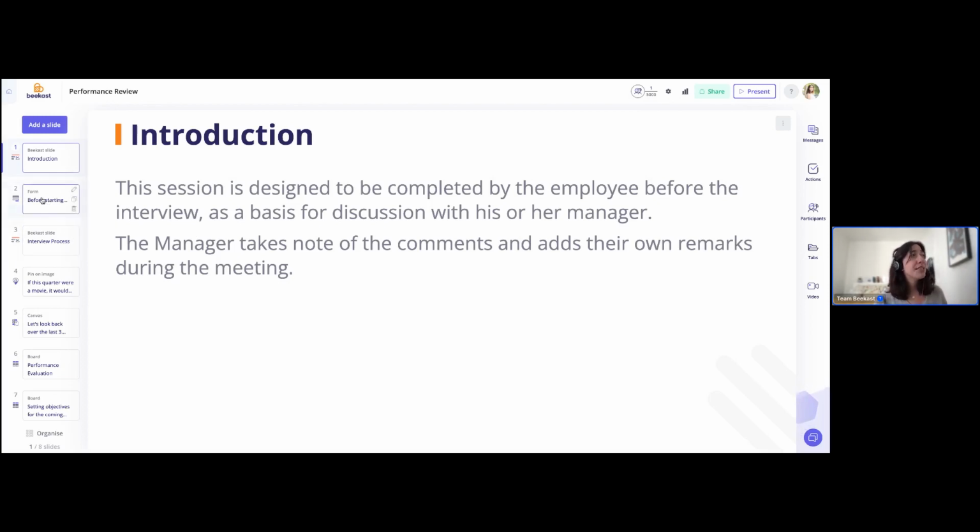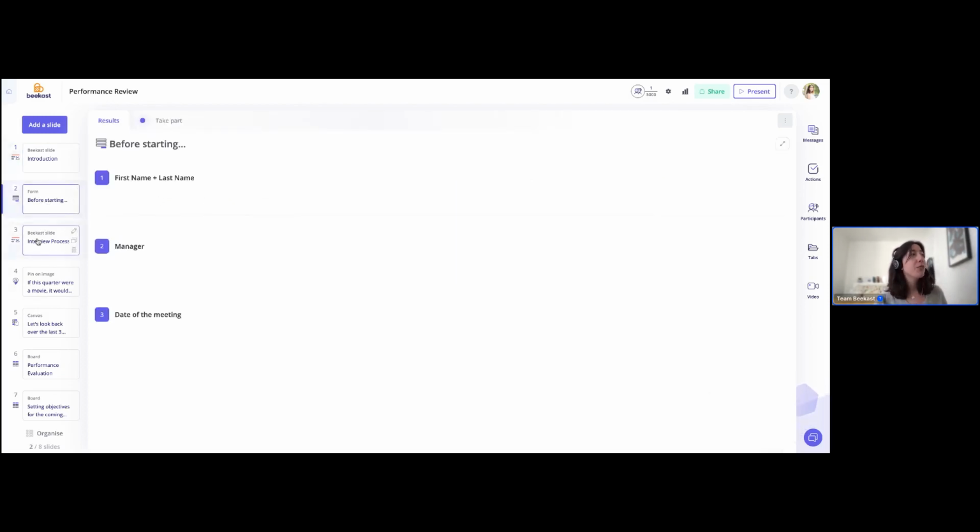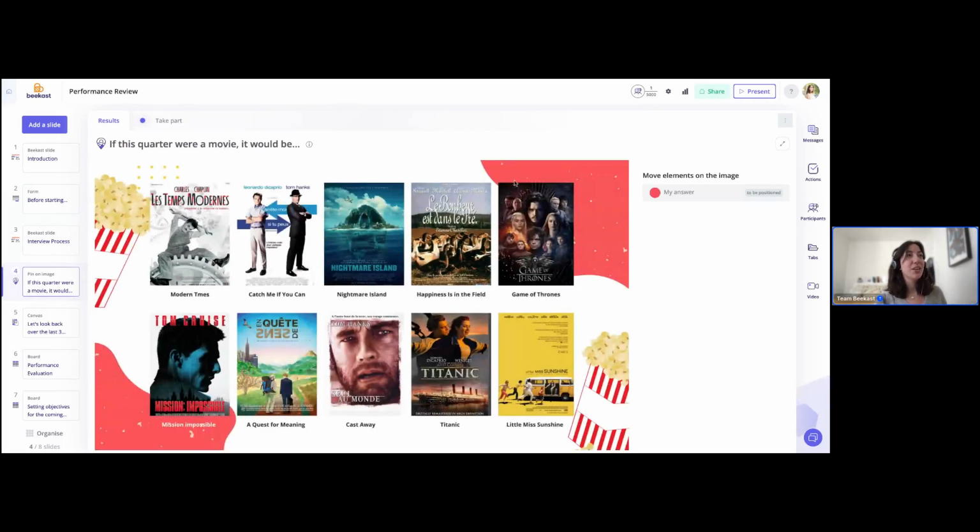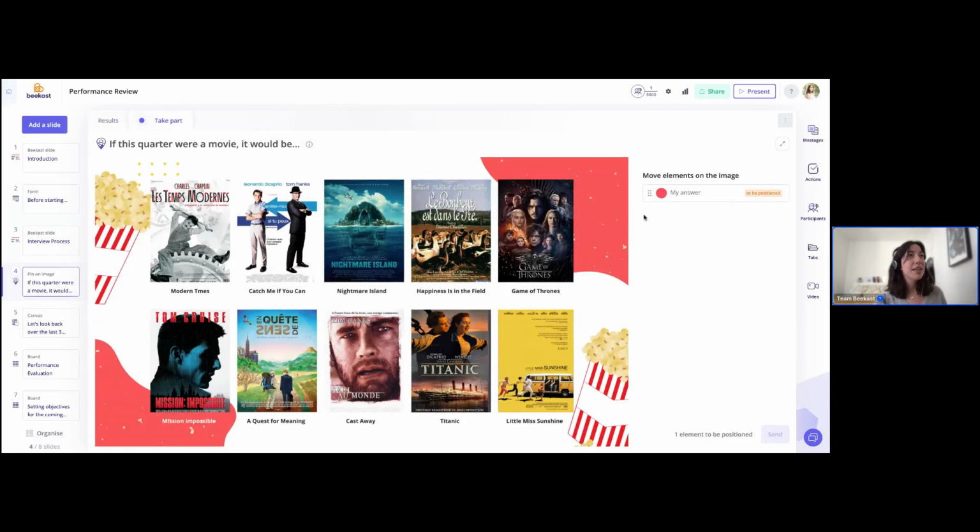So as you can see, you'll have a little form that the employee can fill out. We also have a fun little icebreaker to get you started off in this meeting. And this is just a little pin on image activity that allows the employee to say, okay, so my week or my month or this quarter, if it was a movie, it would have been maybe Happiness Is in the Field. Everything was going really smoothly. I was super happy. Or maybe it was Nightmare Island and it went really terribly, and we absolutely have to go over things together because these past few months have been a nightmare for me.